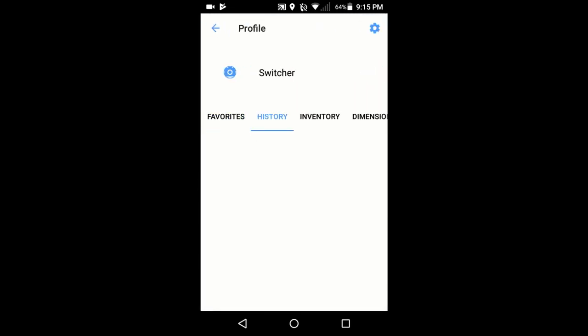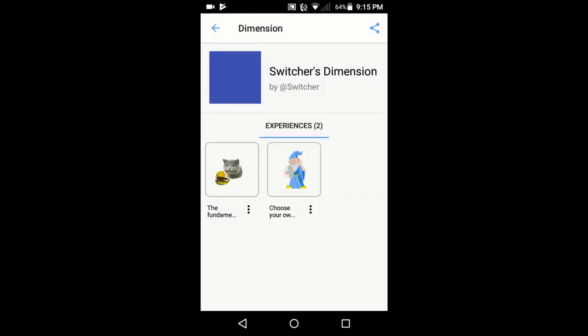Now we're looking at the profile, my profile. You click on the top right button. There's a bunch of tabs that have different things in it. We're going to look at the dimensions tab. This shows us the experiences that I've created. It only lists 2. I think it's only the published ones.